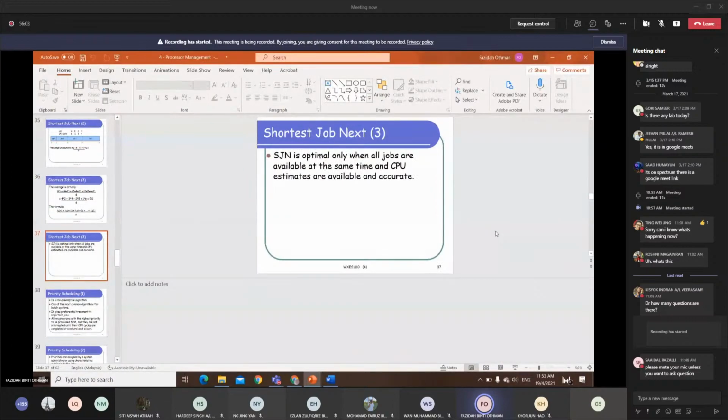SJN is optimal only when all jobs are available at the same time, and CPU estimates are available and accurate. So it's optimal when all jobs are available at the same time.